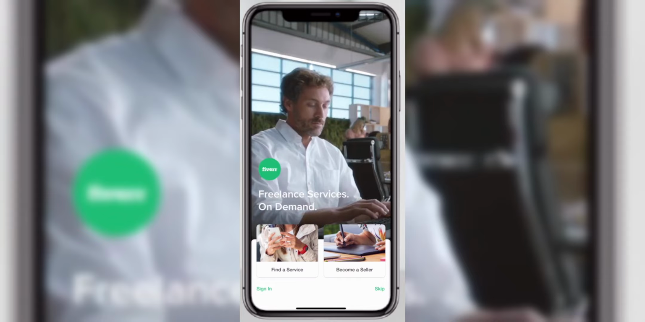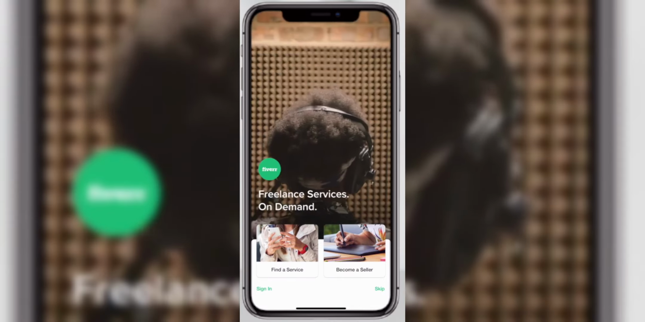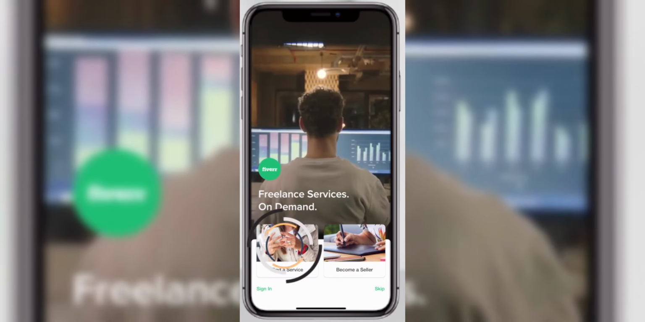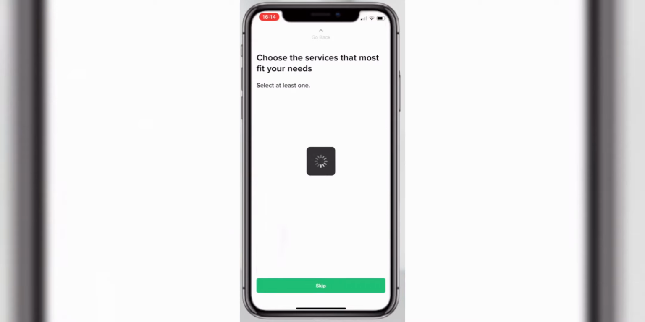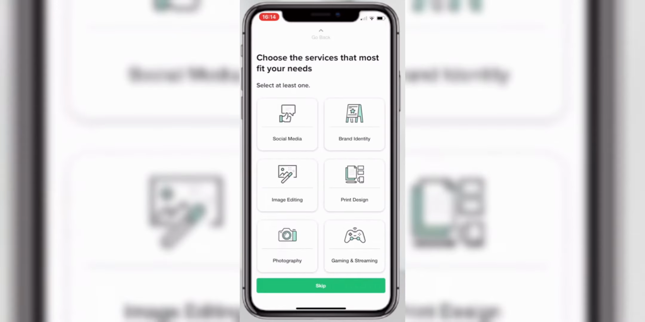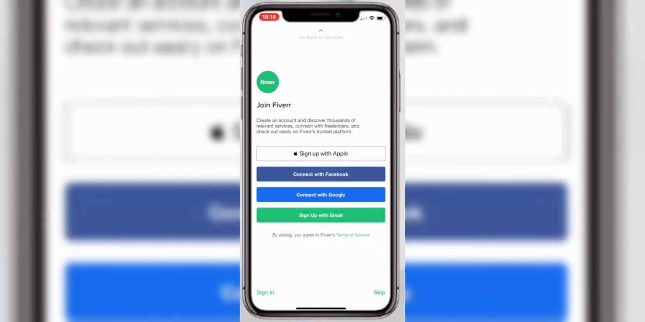Step 1. Install Fiverr on your device. First things first, let's get the Fiverr app on your device. If you're using an Android device, head over to the Google Play Store and install Fiverr. For iPhone users, you can find it on the App Store. Easy as pie. Step 2. Run the application. Once you've got Fiverr installed, go ahead and open the app. We're on our way.